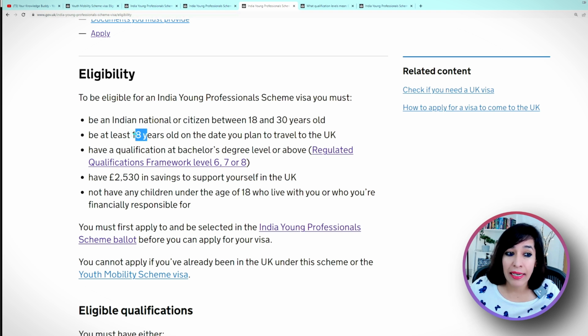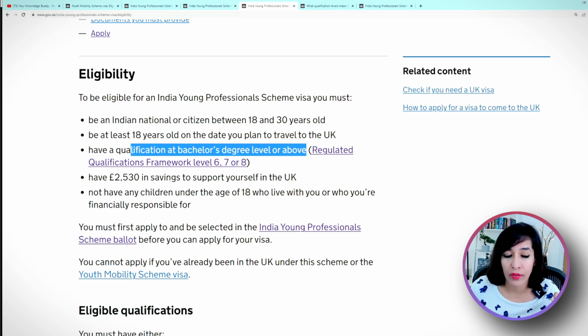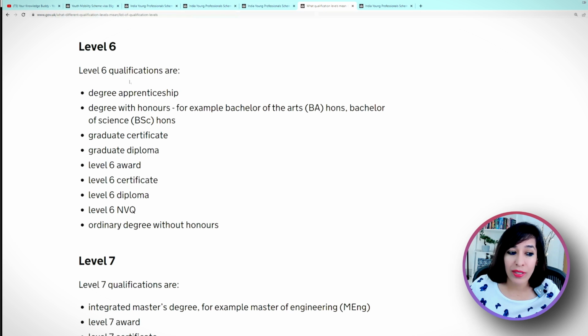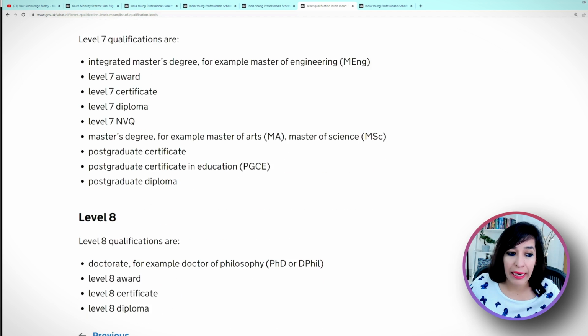You must be at least 18 years old on the date you plan to travel and have a qualification at bachelor's degree level or above. So if you want to know what that means, they have given a framework called the Regulated Qualifications Framework. It needs to be equal to 6, 7, 8. How I understood it, 6 should be equal to your bachelor's, 7 should be your master's, and 8 should be something like your PhD.